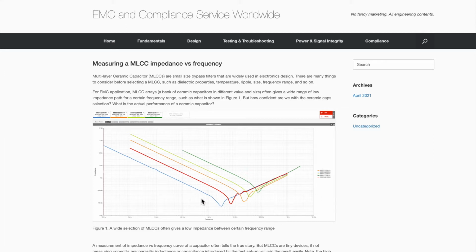In this case, we can see that 4 or 5 capacitors, this is their impedance against frequency curve. And if I select these 5 capacitors, then I should be able to cover a wide frequency range for filtering. So in this video, we're going to demonstrate how we're going to measure and test the capacitor array or capacitor bank performance.